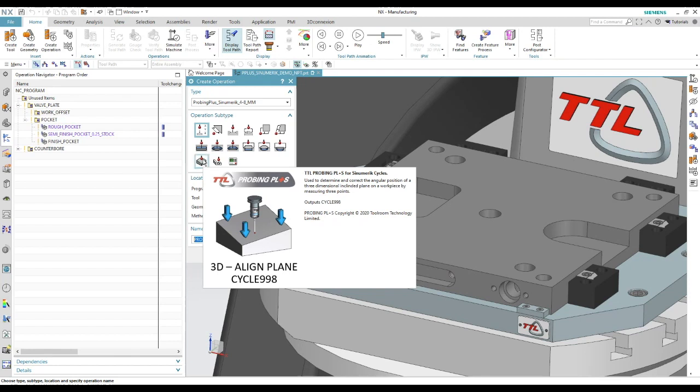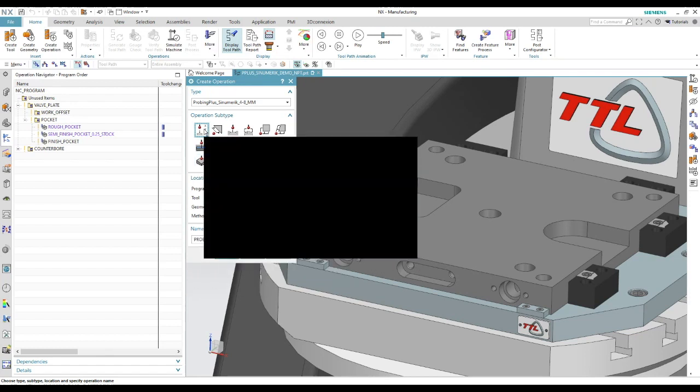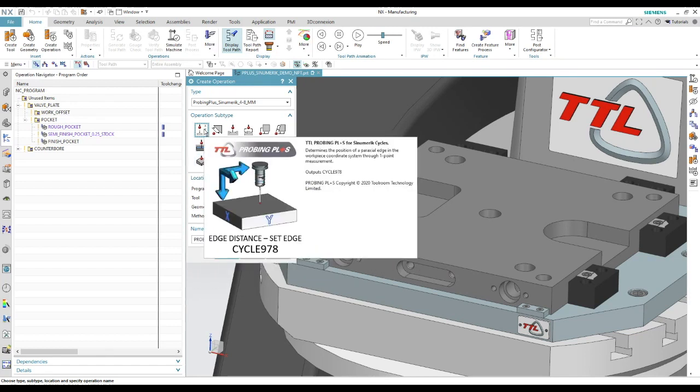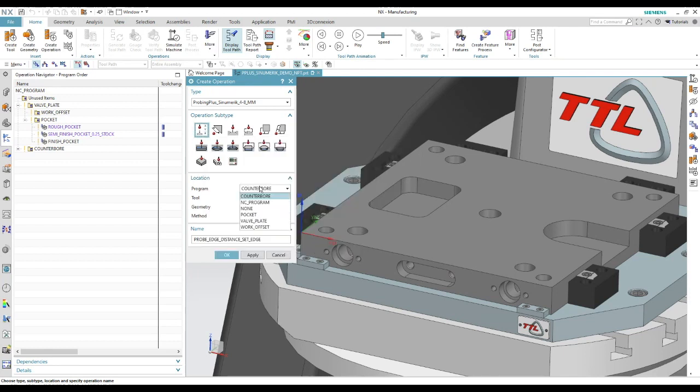First, I'm going to use the edge distance set edge routine to set a Z work offset on the top of a component. So to do this, I select the edge distance set edge routine, and then I set the standard location settings. Here, I'm going to select a probe that's been previously exported to the library. And I'm going to give the operation a suitable name: probe edge distance set edge set G54 Z0.